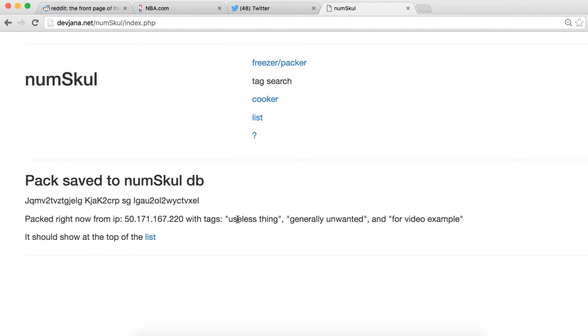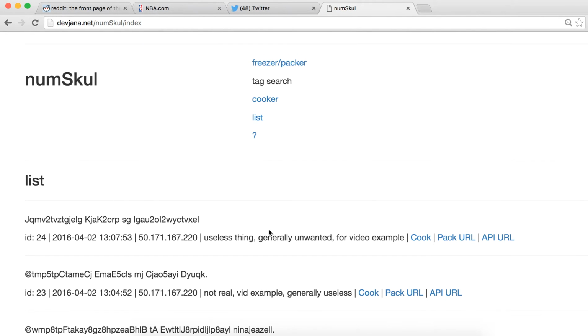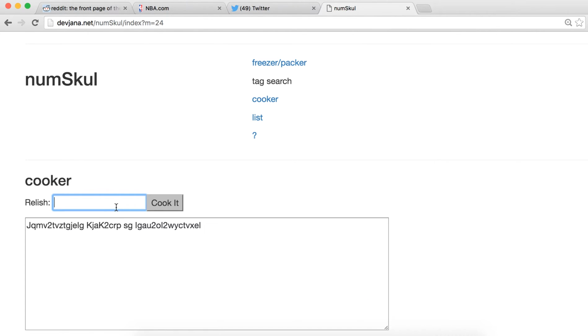Got packed right now. It was sent from my IP with these tags, and it should be at the top of the list now. This is this useless thing, generally wanted for video example. If I want to cook it, I need to know what the relish is.